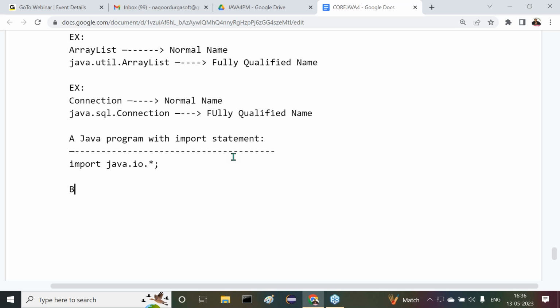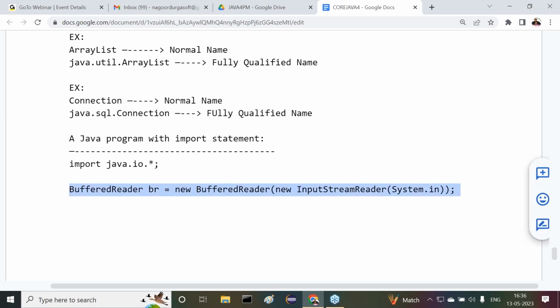Right, now let me take this one here. BufferedReader br = new BufferedReader(new InputStreamReader(System.in)). This is a statement we are able to use here. Now tell me, what is the statement here? BufferedReader br = new BufferedReader(new InputStreamReader(System.in)).